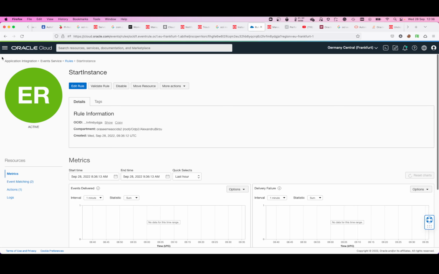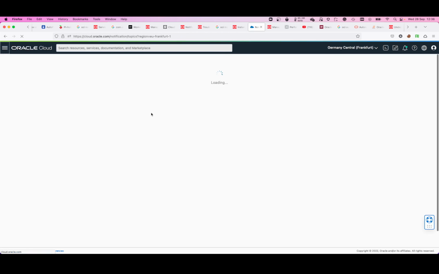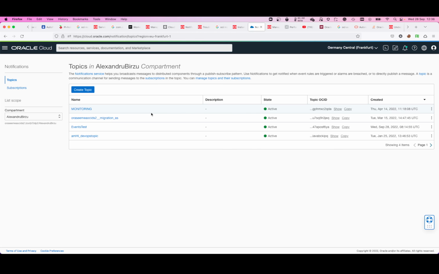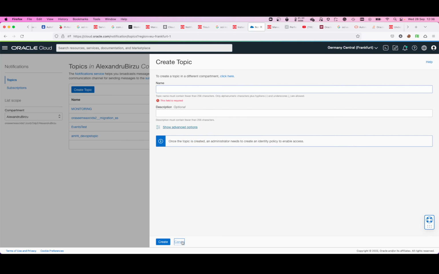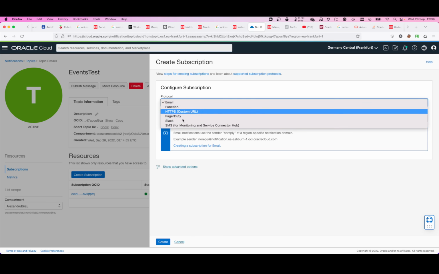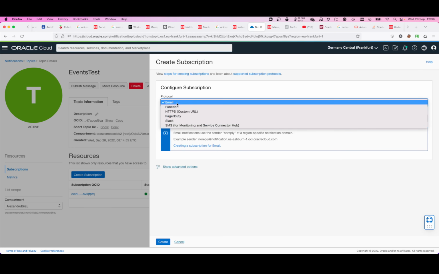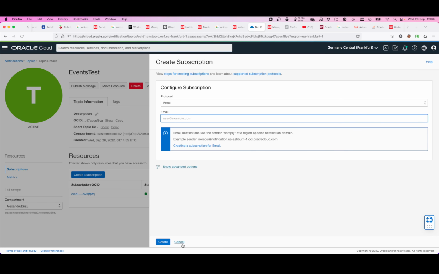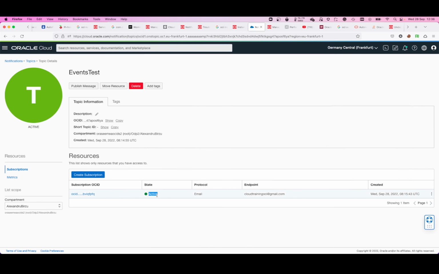Okay, now if I go back to the developer services, in here I have the notifications. In case you don't have a notification created, the first thing that you need to do is to create a topic. So enter the name that you want to put in here. After the topic is created, you need to create a subscription. So please create a subscription, and you select from the list the subscription that is okay for you. You can select email, Slack, SMS, and so on. If you select email, you need to enter your email address. You're going to receive an email from Oracle, and you need to accept the subscription, and it will change the state from pending to active.